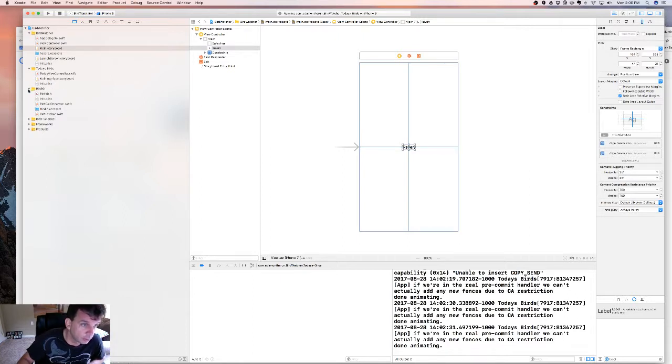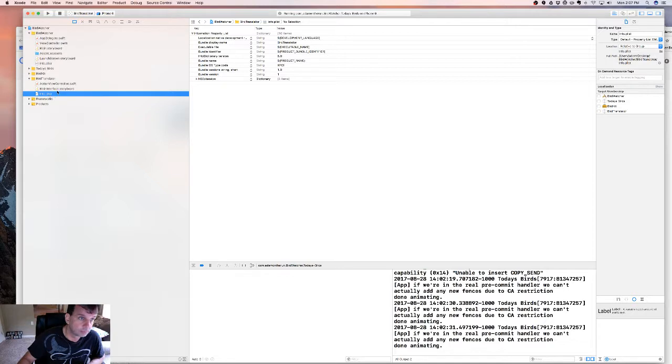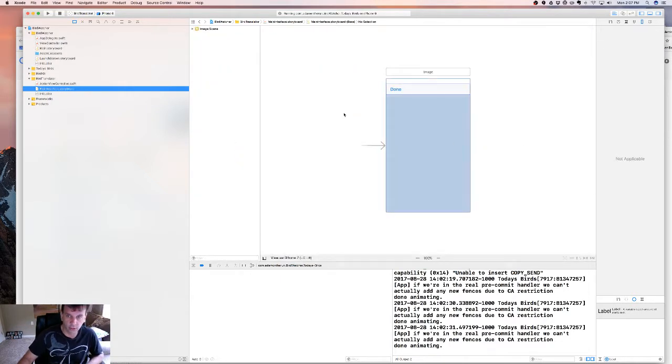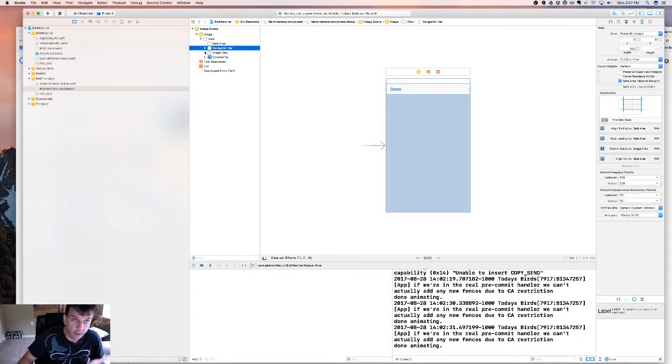So we're going to close a couple things up here. We're going to go to our bird translator and let's see what they give us for free. So we get a action view controller, a storyboard, and a plist. So in our storyboard, we get this view with a nav bar that has a done button and an image view and some constraints.